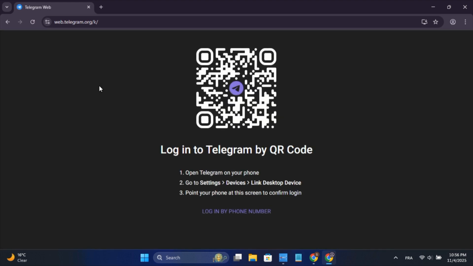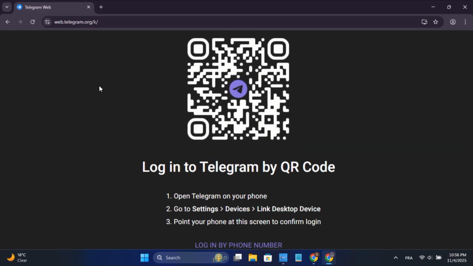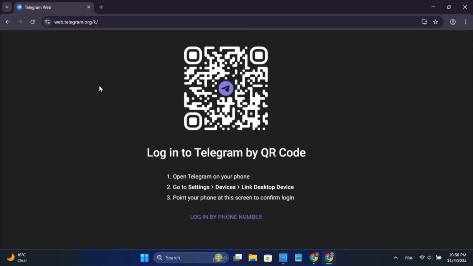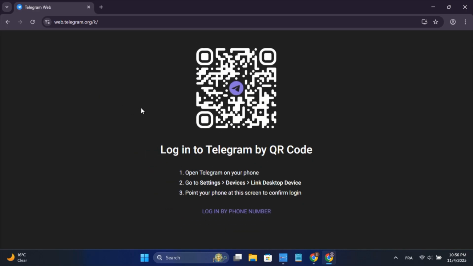You can see here that you can log into Telegram by QR code. Open Telegram on your phone, then go to Settings. After that, click on Devices, and after that, click on Link Desktop Device.